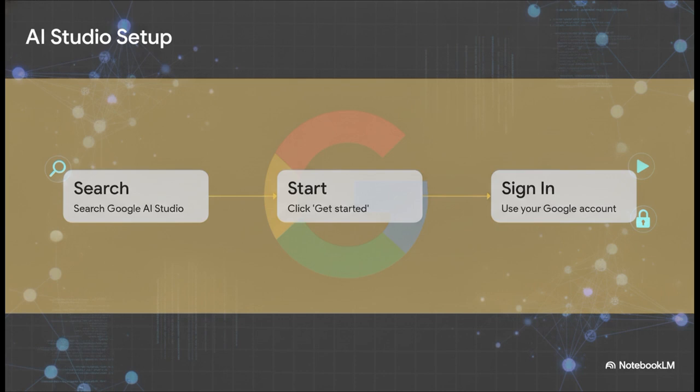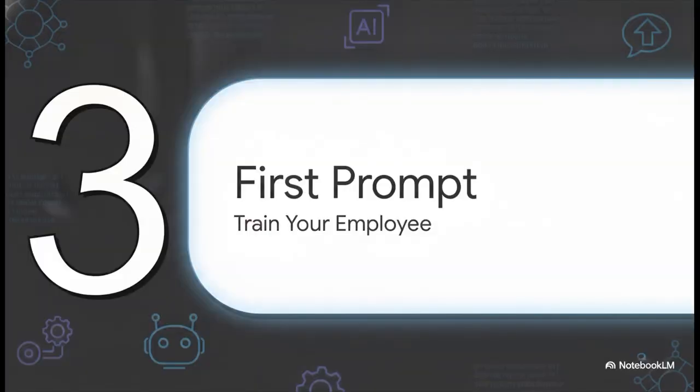Number 1, search for Google AI Studio in your browser. Number 2, click that Get Started button on their site. And number 3, simply sign in with your standard Google account. Now, once you're in, don't panic if the interface looks a little overwhelming. We're only going to touch a couple of key features today. All right, account is set up.